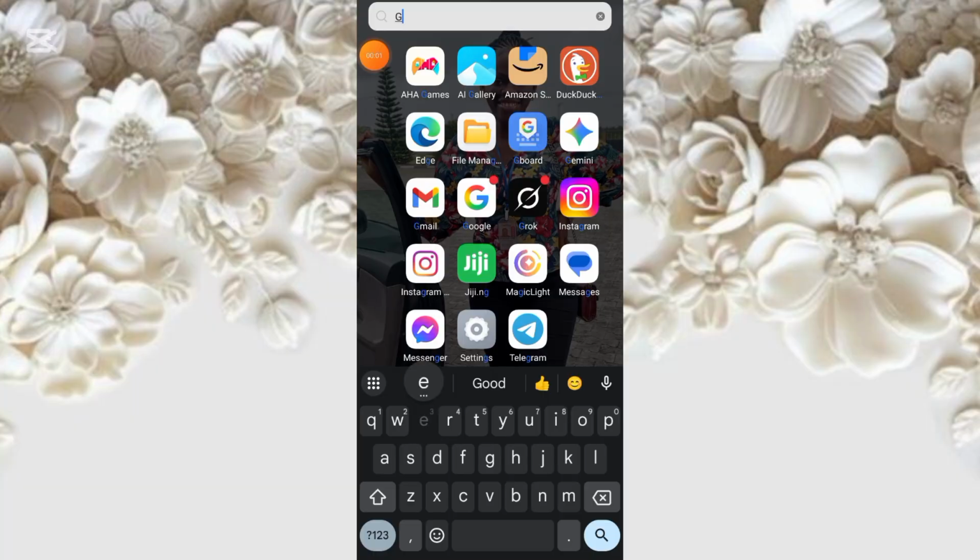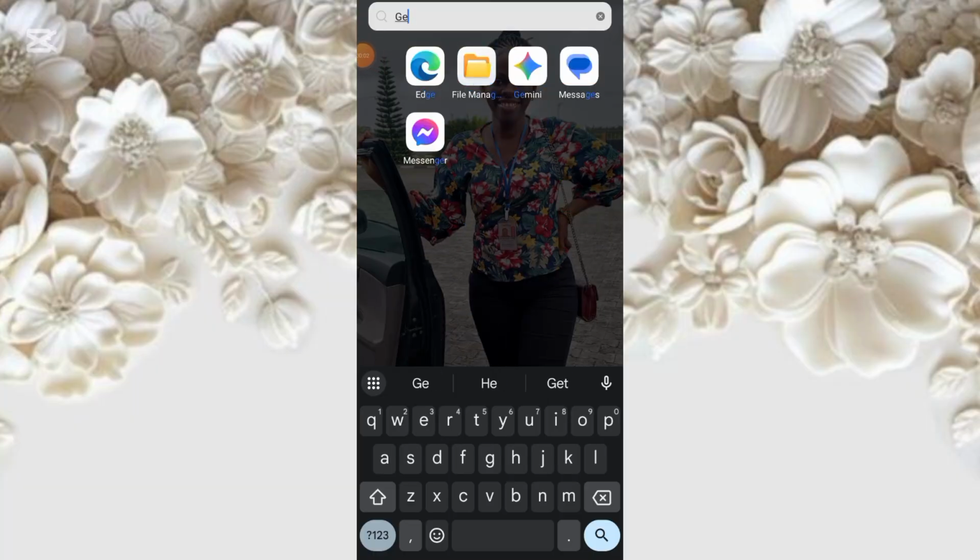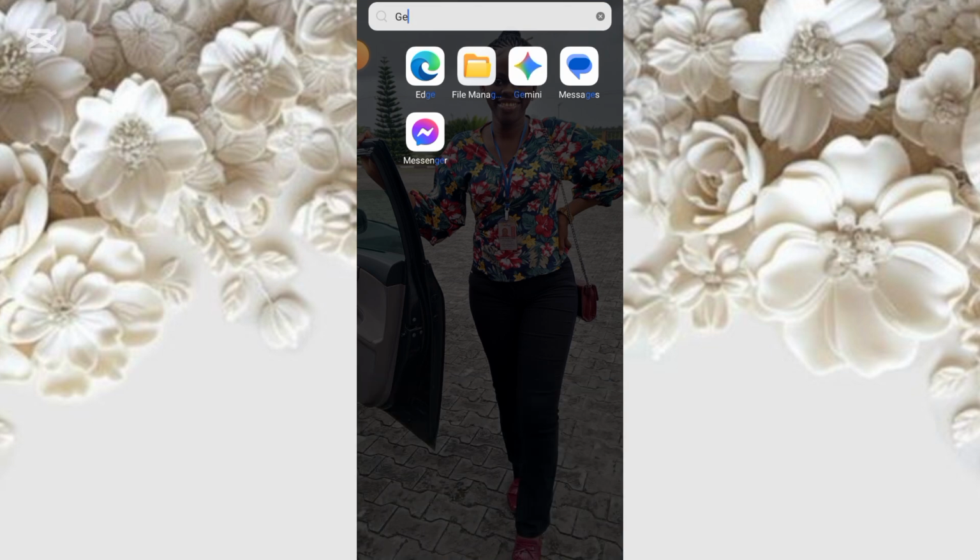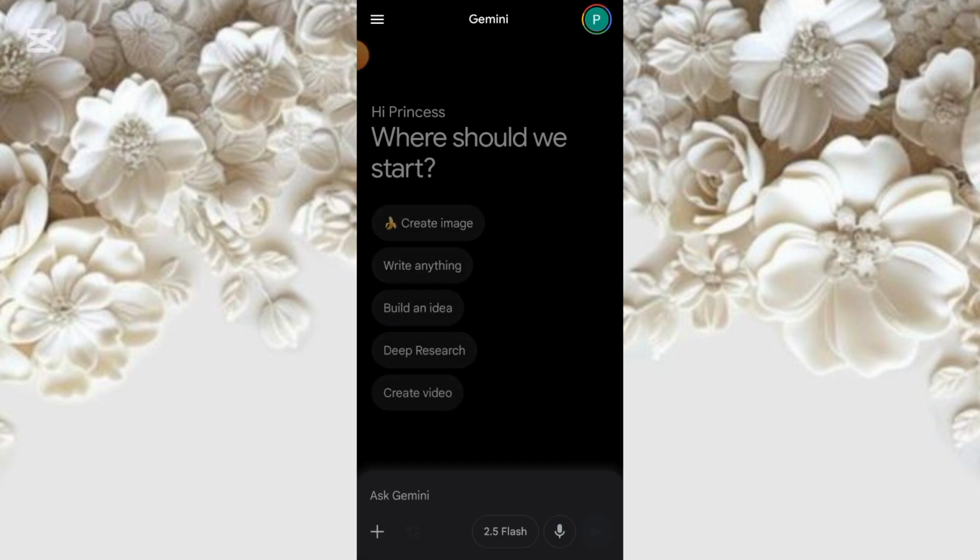Okay guys, in order for us to achieve those kinds of videos, this is what you have to do, and this was what I did. I came over to my Gemini AI, clicked on it to open, and this is the interface it brought me to. In order for you to get what you want, you need to download the app so that after generating your images and your videos, you can download them.